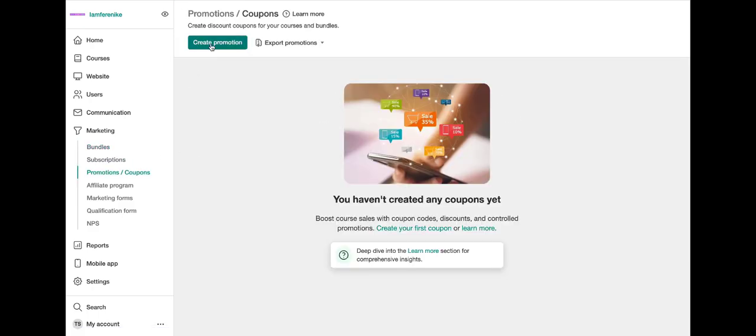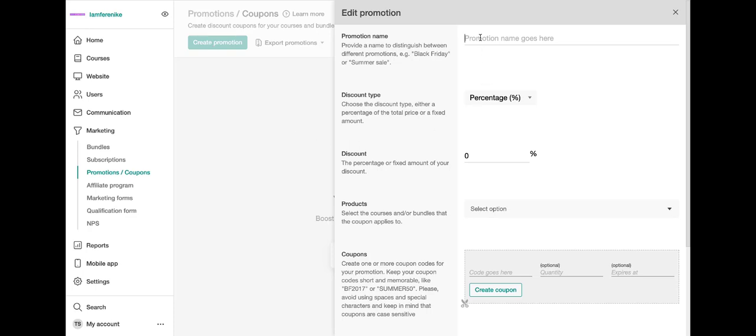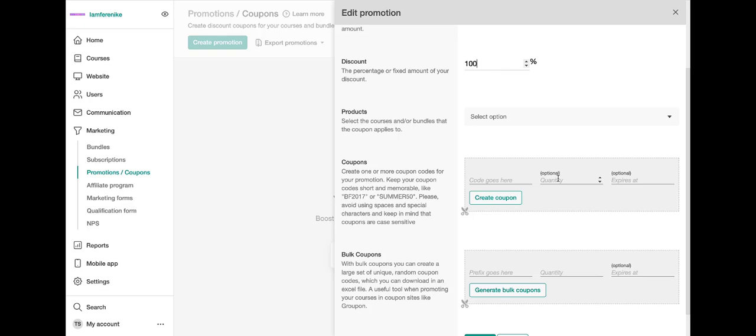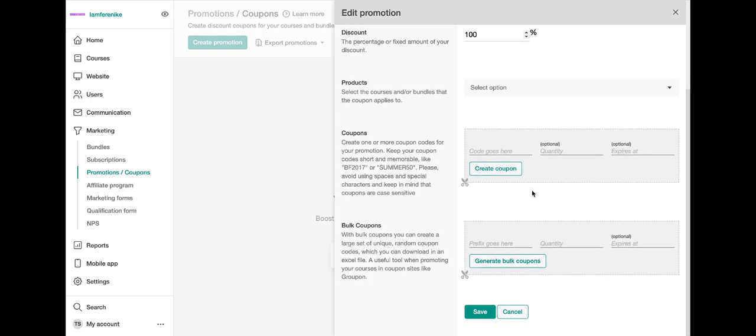And then the coupon code will be used for a specific purpose. For example, if you want to offer a VIP access for someone, you can give them 100% discount or 50% discount, and you can make a specific quantity. So you can say only 5 coupon codes for 5 lucky people.